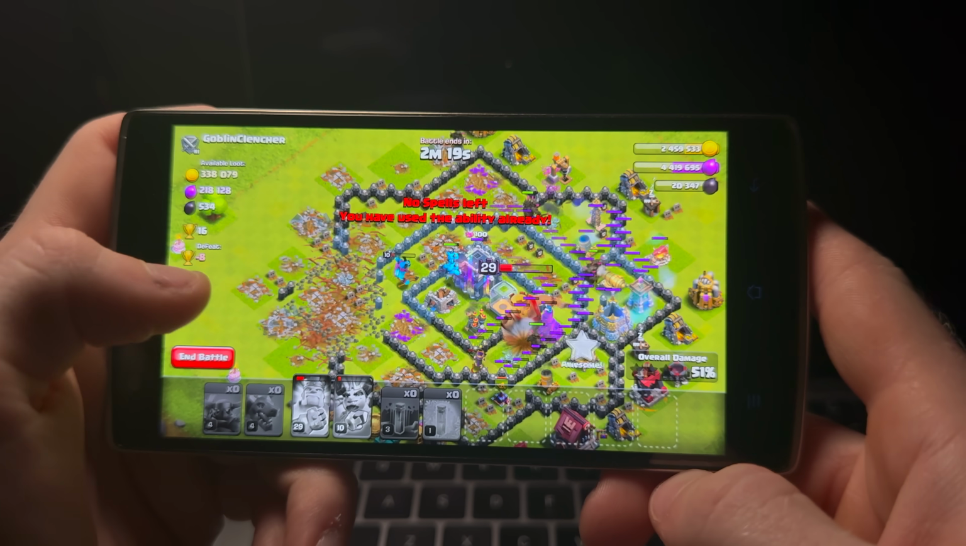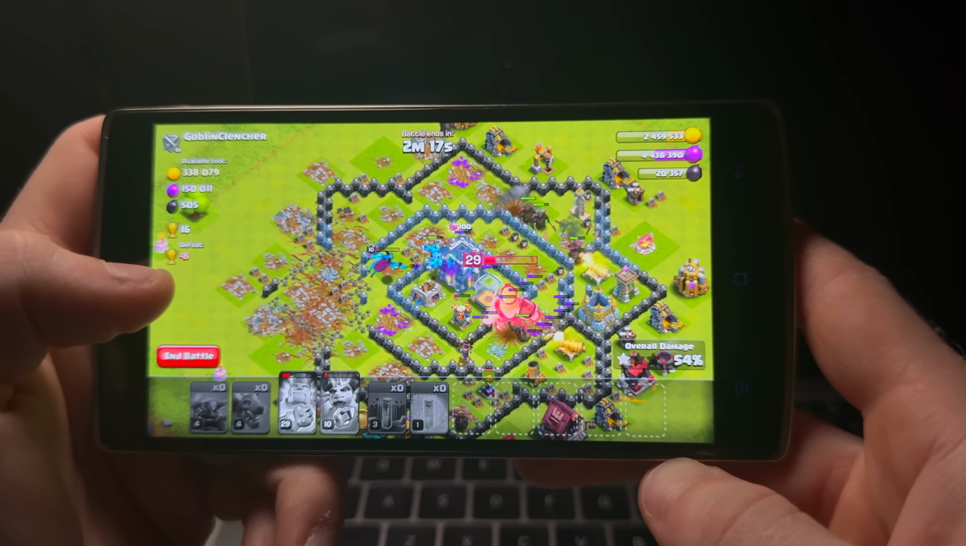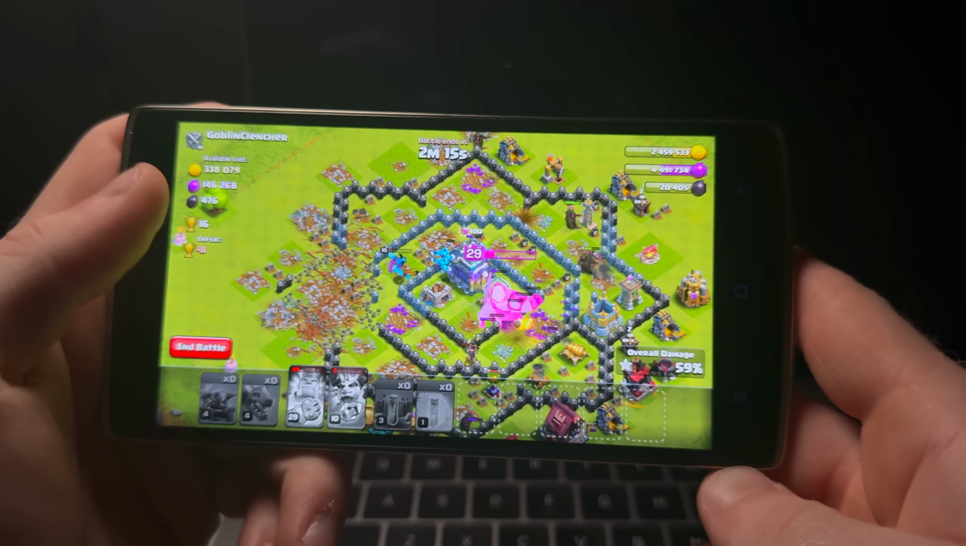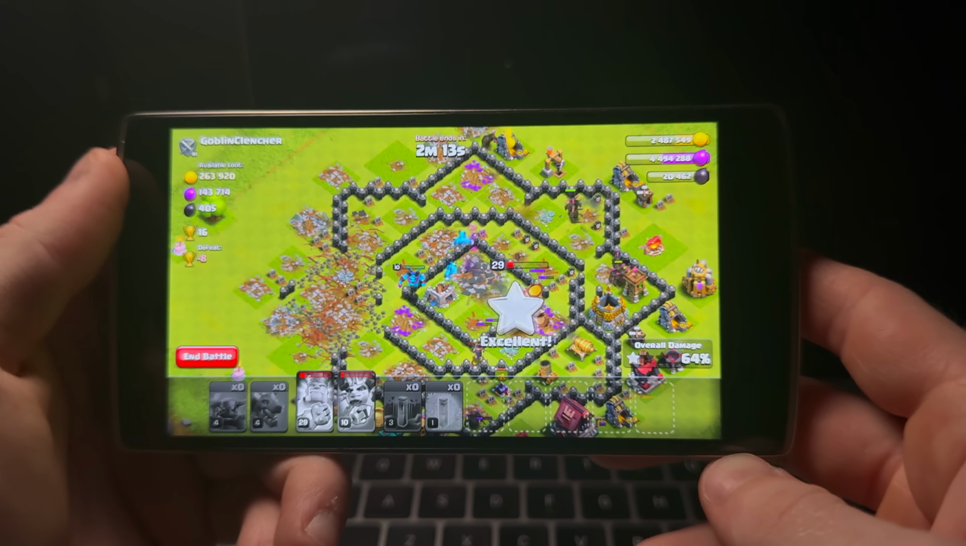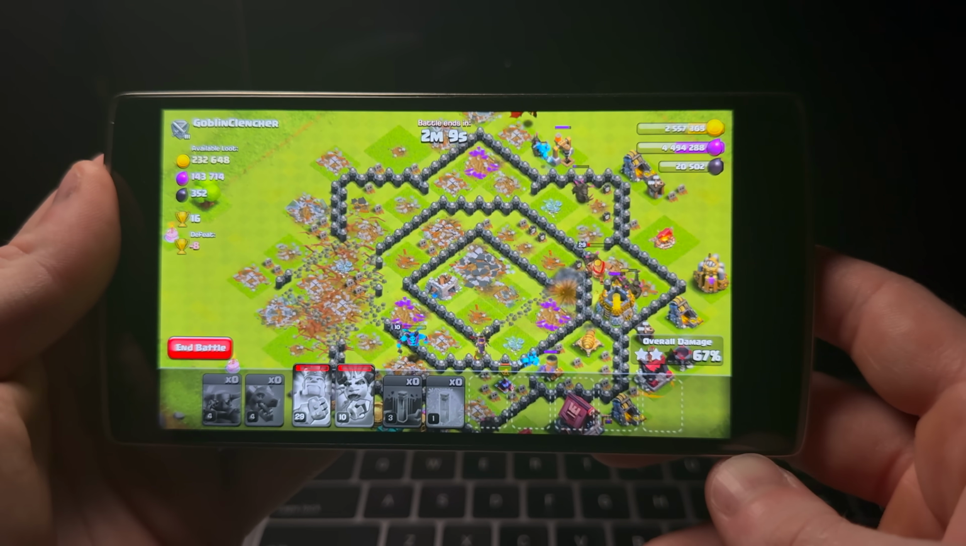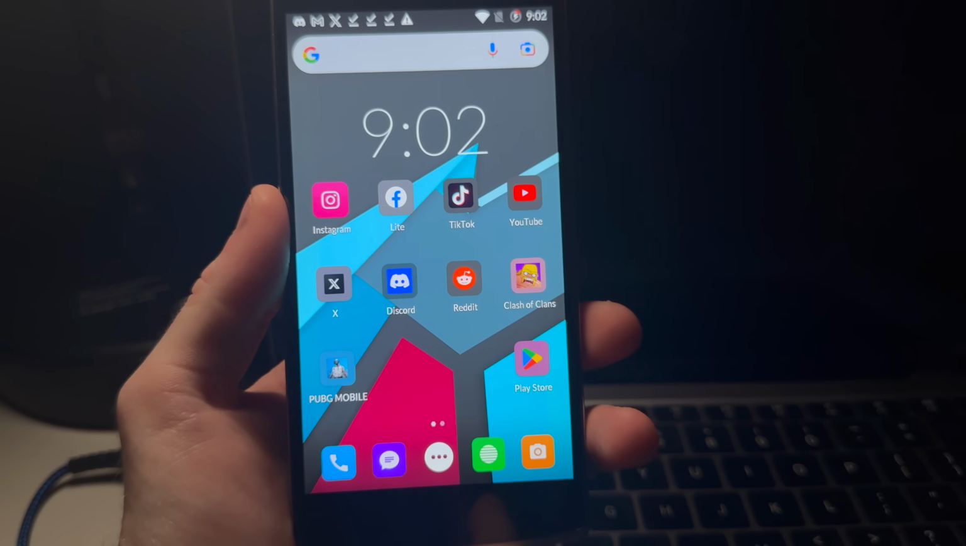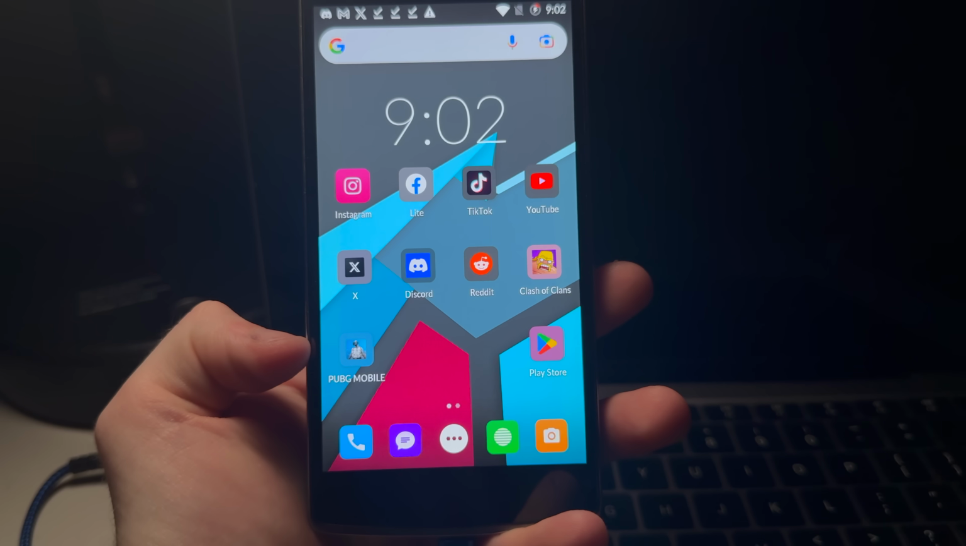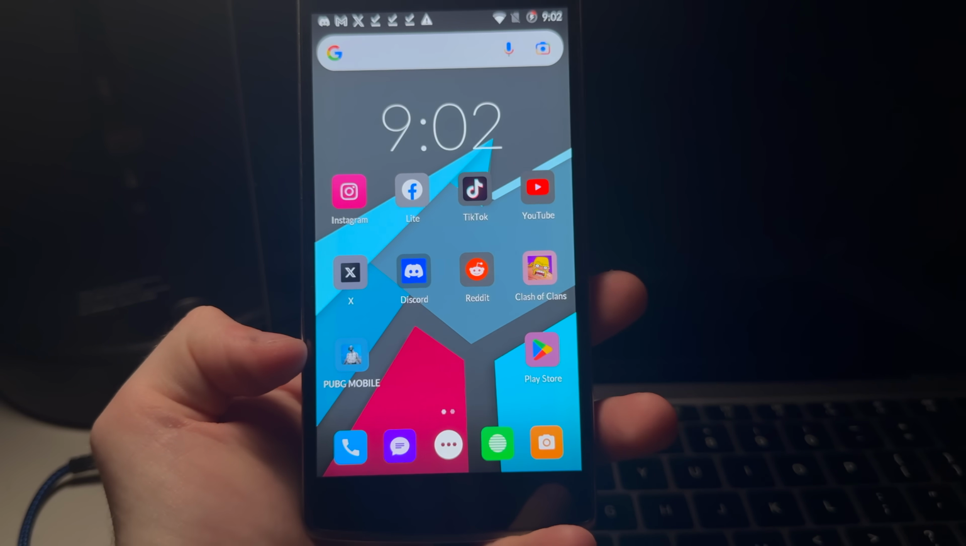So the screen on this thing is a 5.5-inch IPS LCD at 1080p, and it actually still looks really nice today. And if you got Butterfingers, this thing actually has Gorilla Glass 3, but I wouldn't test it. So if Clash of Clans took a while to load, PUBG Mobile... Do I even want to try it?